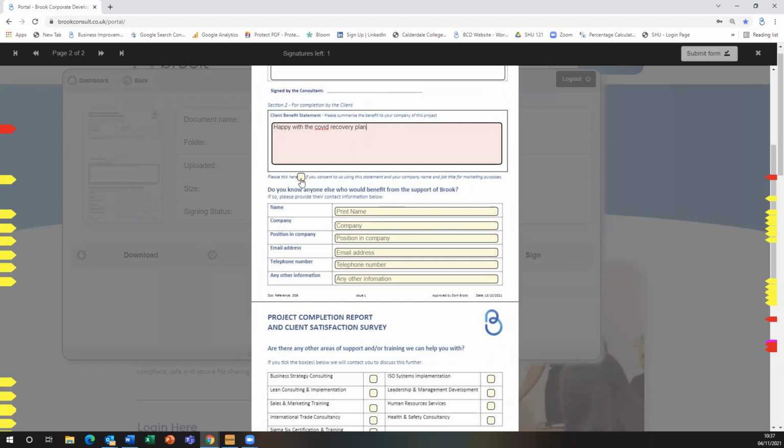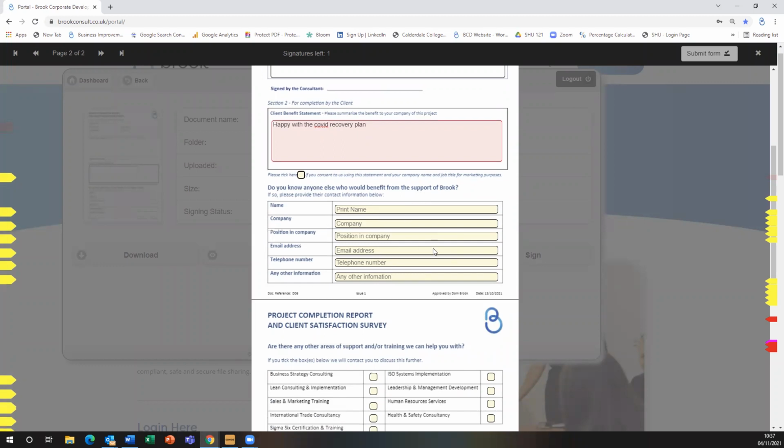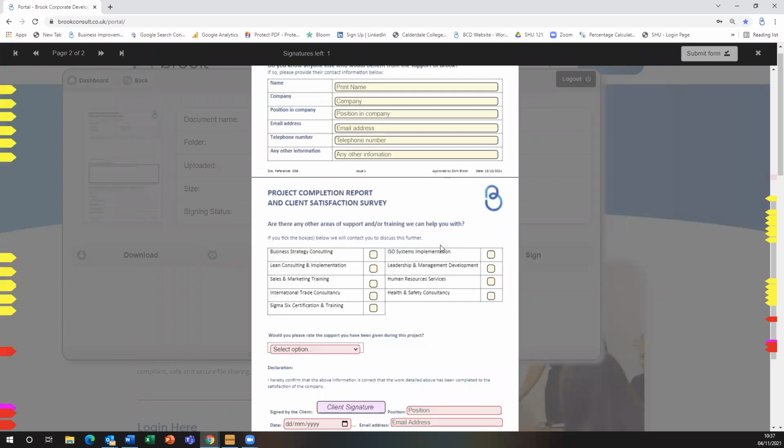So obviously if you want to use this quote for marketing, click this box. If anyone else would benefit from our support, and you'd refer us on to them, great. Say as part of the COVID recovery plan, we worked out that we needed to do some leadership and management development, because everyone's then come up from shop floor, for argument's sake.